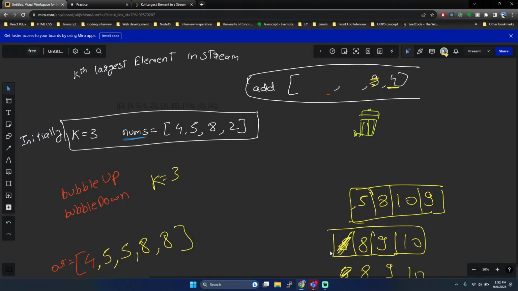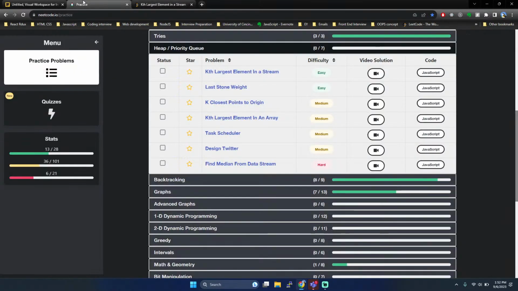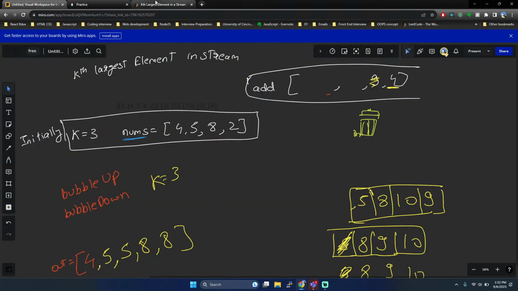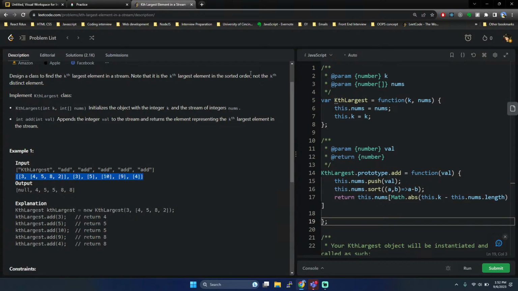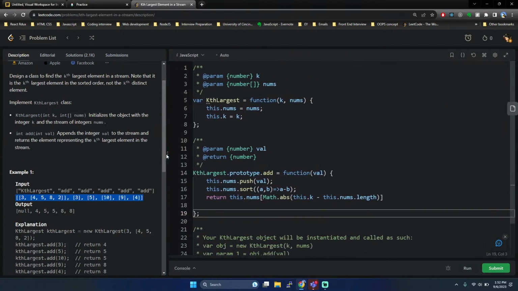So 4 5 5 8 8 would be the answer. That's what we got here, 4 5 5 8 8. So that's how you have to do this. I hope you got the bubble up and bubble down process. It's a bit like, whenever you add a number, you have to check if it would be the smallest element, then you have to bubble it up, and when you remove an element you have to bubble down. So that's the important thing to know.